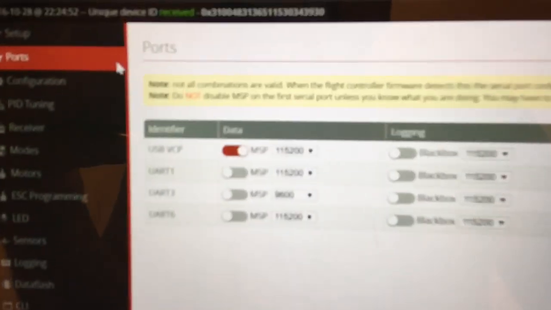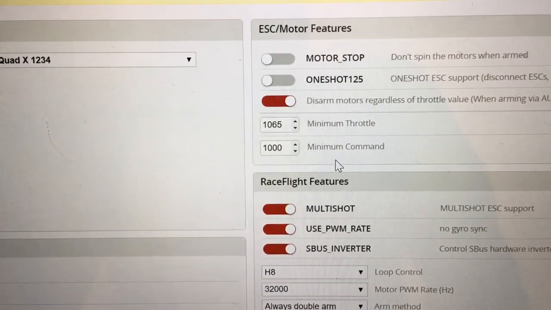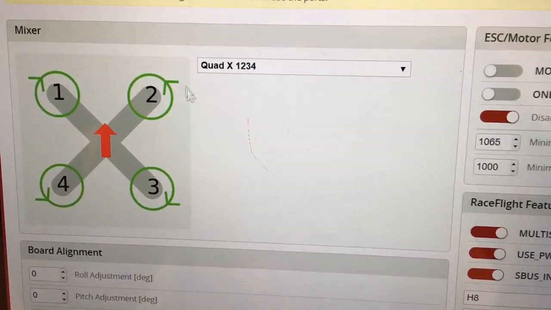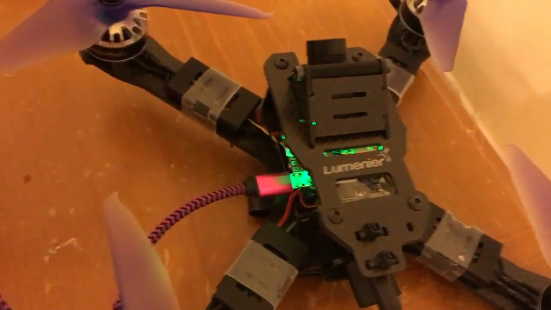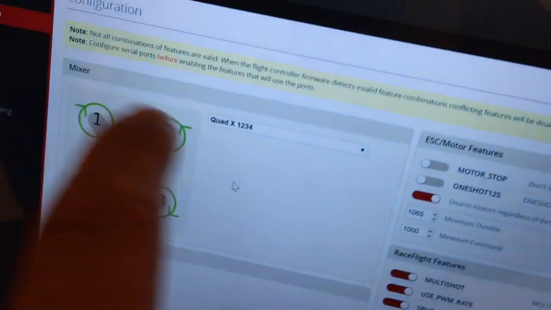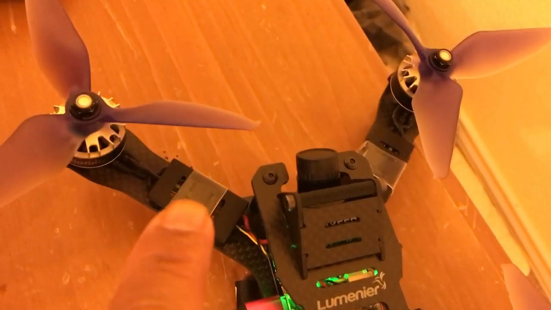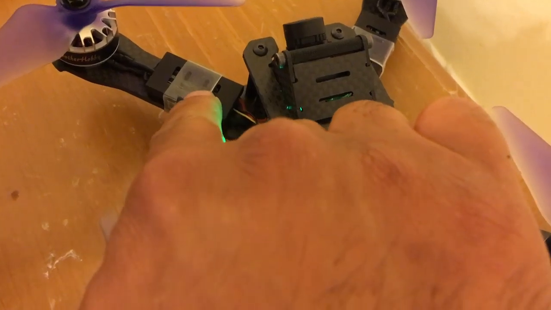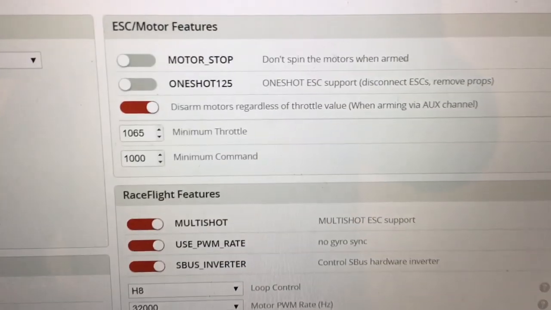Anyway, moving on, we will move along to configuration. I didn't have to do much here. I left everything the same. I always ran my min throttle at 1065, and sure enough, that's their default. Make sure the mix is on quad X 1234. Now this is important, because the mix for the Revolt is, ignore this schematic, because the schematic is incorrect, but it is 1, 2, 3, 4, I believe. And it corresponds to directly wiring each ESC to each corner, like we showed you earlier. So select quad X 1, 2, 3, 4.